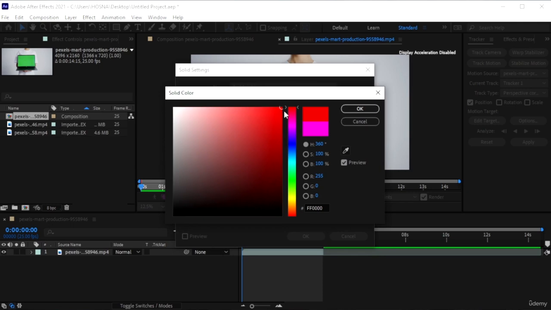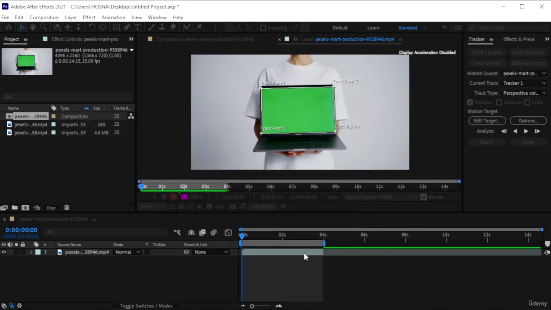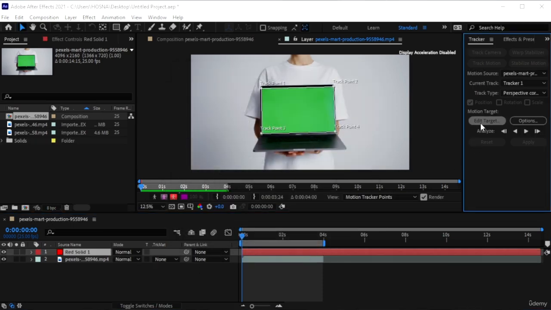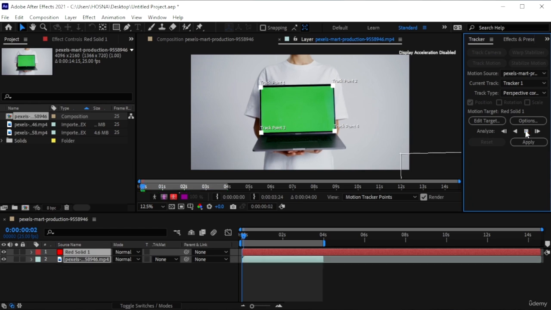It's going to go for red, so it stands out perfectly. Edit target, red solid 1. We're good to go. And then we're going to analyze this guy, analyze forward. And it's just going to do its thing, so don't worry about it.